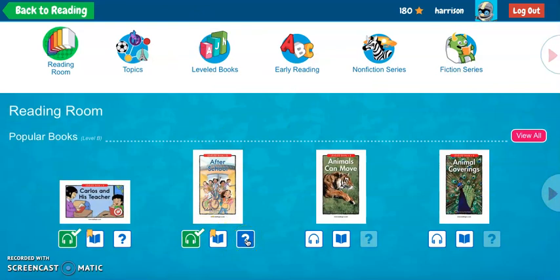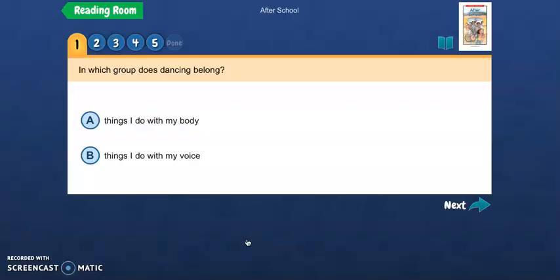The questions, when they click the little question mark, you don't have to sit next to them. You can, but in which group does dancing belong? And it reads the question. Things I do with my body. And it also can read the answer choices.